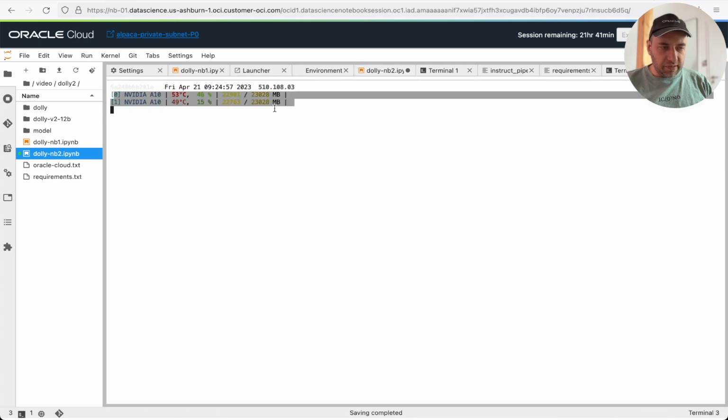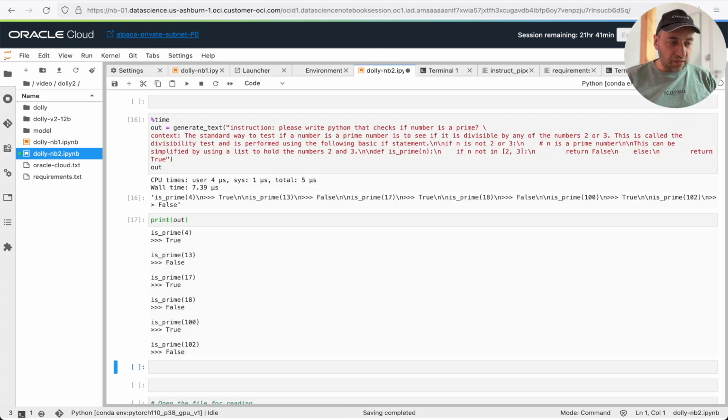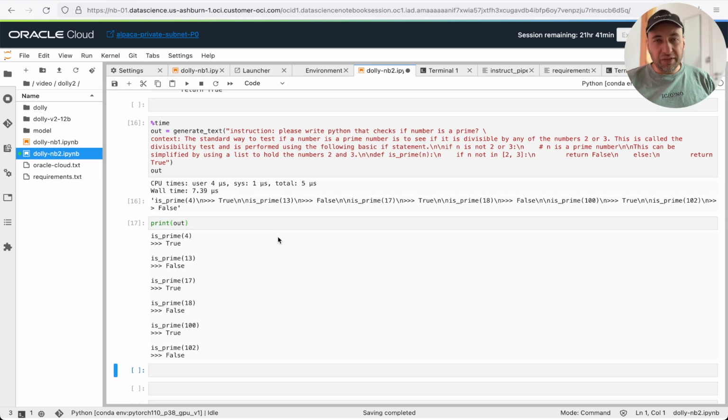GPU seems utilized. Memory utilization is very close to the max. Well, that was interesting. That's something that I didn't expect. I'm not sure I understand what it tries to do. Maybe my context is not really okay.